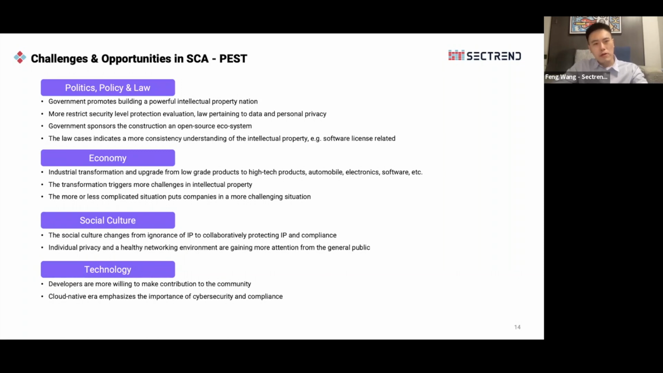As far as open source, right? Because of external environment change, the government puts more effort into constructing an ecosystem. Also from the law cases, we see that legal intellectual property rights can be guaranteed to contributors, which is in a form more consistent with the global understanding.